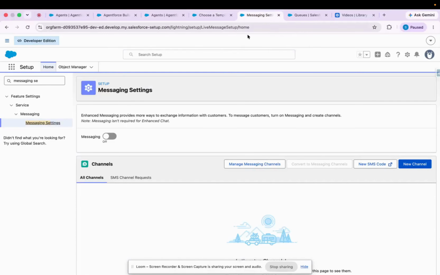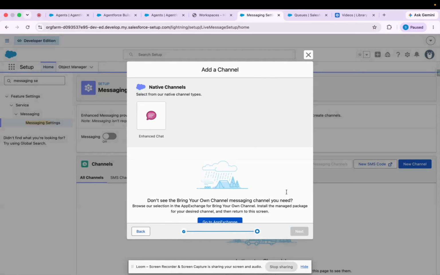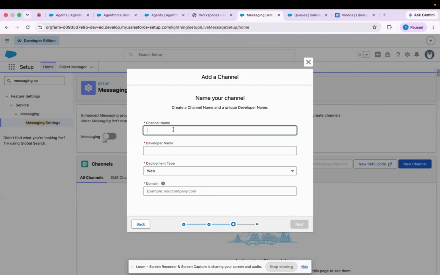The next thing we need to do is we need to create a messaging channel. So to create a messaging channel, we have to go to setup and then search for messaging settings here. And you need to create a new channel. So I will click on new channel and then I will start it. So here I have option called enhanced chat. I will say hotel booking channel, and then deployment type is web.